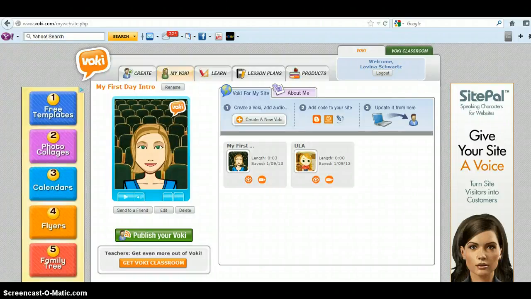Hi, I'm here today to show you how to embed your voki to your teacher website. So in class, for your tips, you should have created a voki introducing yourself to your student on your first day. In order to access your voki, you should go to voki.com. As you can see up here, voki.com, and then you should go to my voki.